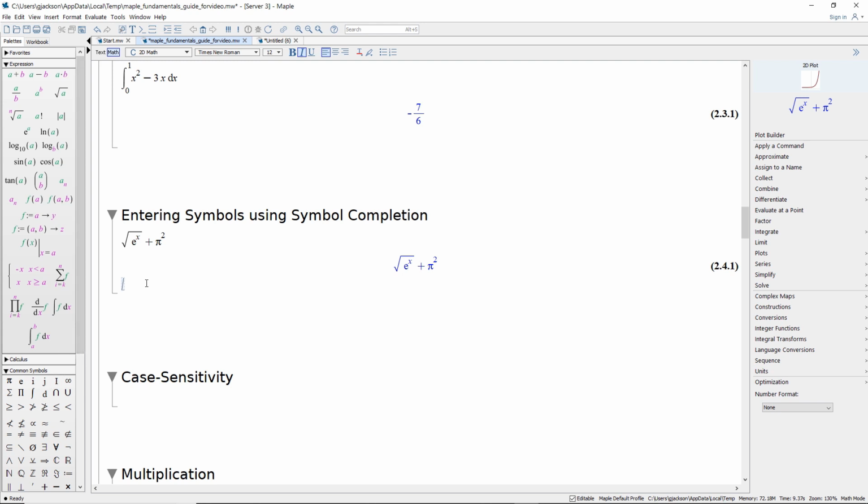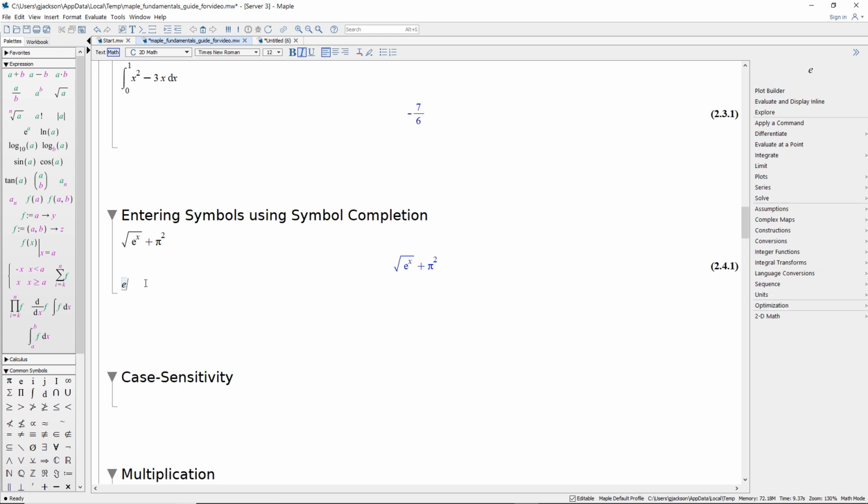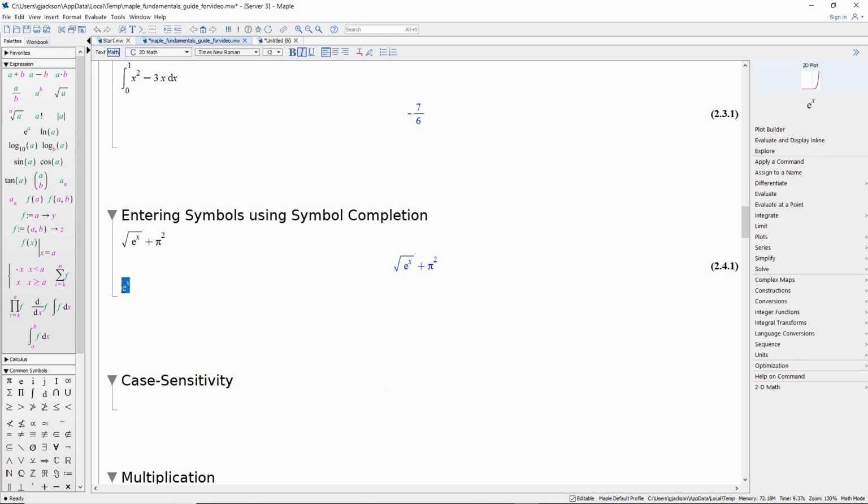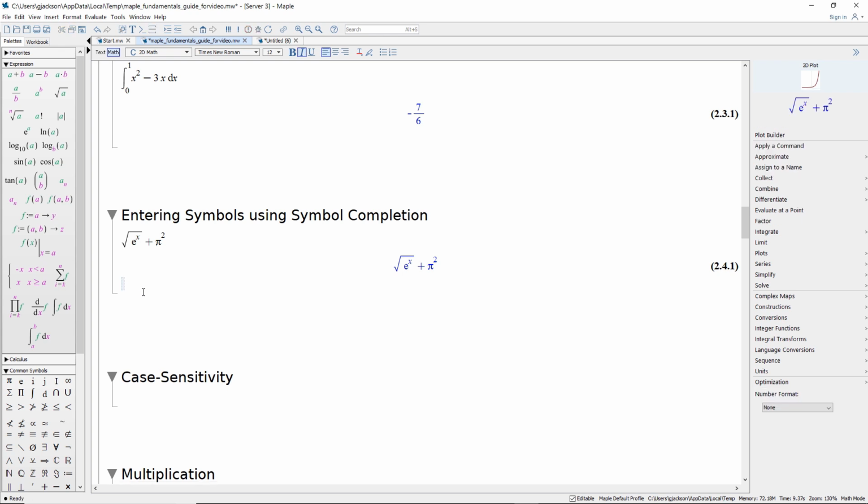Just a note, it's really important to make sure that when you're using the exponential constant, that you are using symbol completion to get it. You can type in E, you could type in EXP, but it's very important that you recognize that simply just typing in E will just be a variable that Maple will understand to be not related to any particular constant.